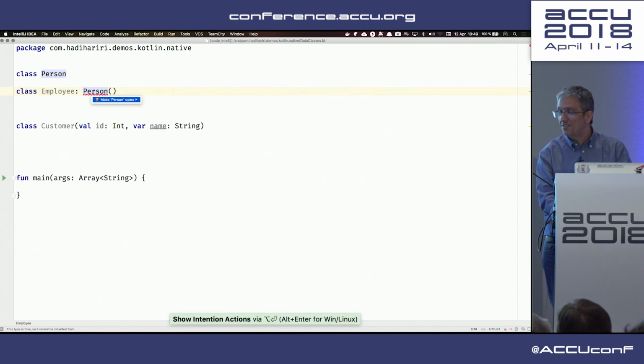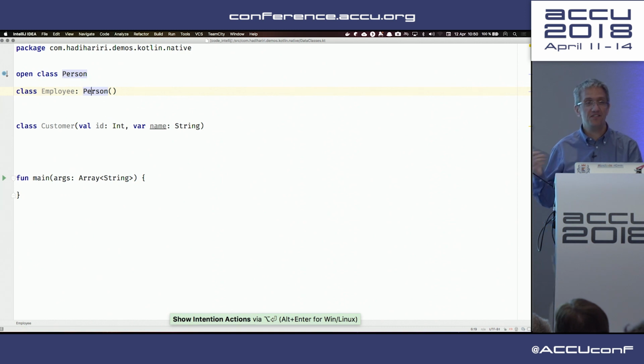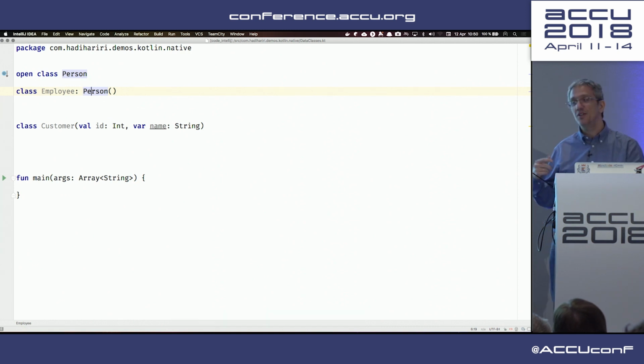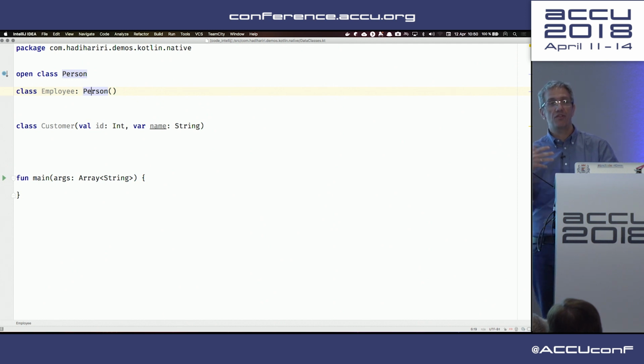So the reason is because by default, classes are final in Kotlin, right? So if you want to declare a hierarchy, if you want to inherit from a class, you have to explicitly declare it as open. And this, of course, leads to certain situations where, for instance, people say, okay, but how do I mock this? Or if I have frameworks such as AOP frameworks that want to inject some behavior through dynamic proxy or whatever, how do I do this?